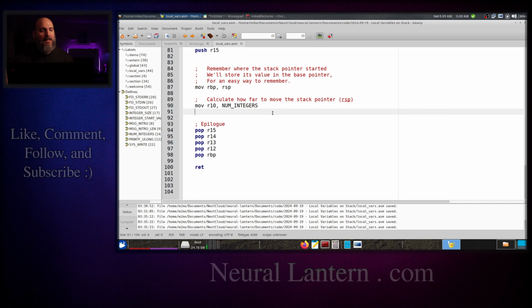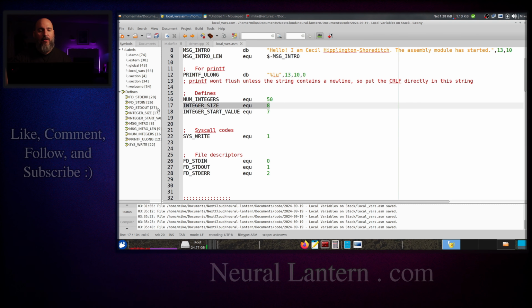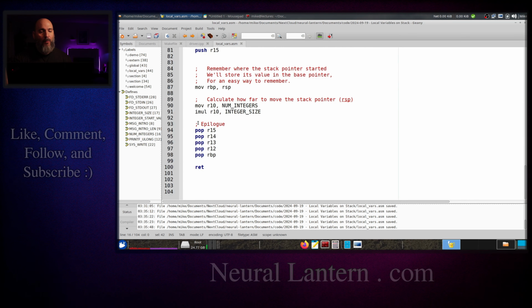Okay, so the next thing I'm going to do is multiply straight by integer size. Again, if you look at integer size, that's going to be 8 because we're using quad words for our integers. So we're really just going to take 50 times 8, whatever number that is. Is that 400? Tell me in the comments if that's right or wrong.